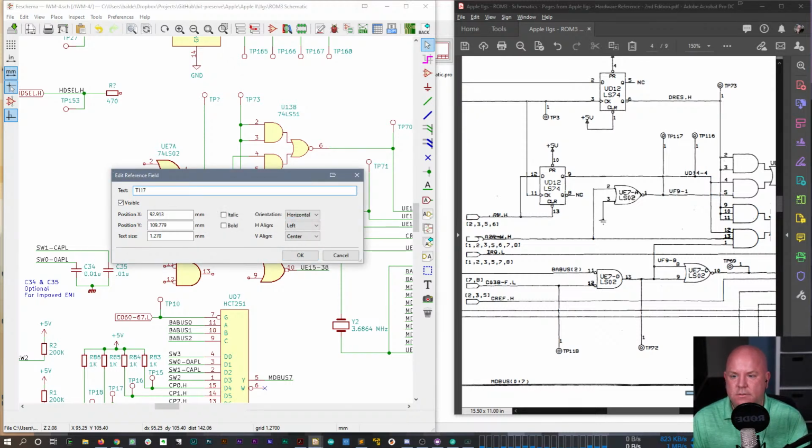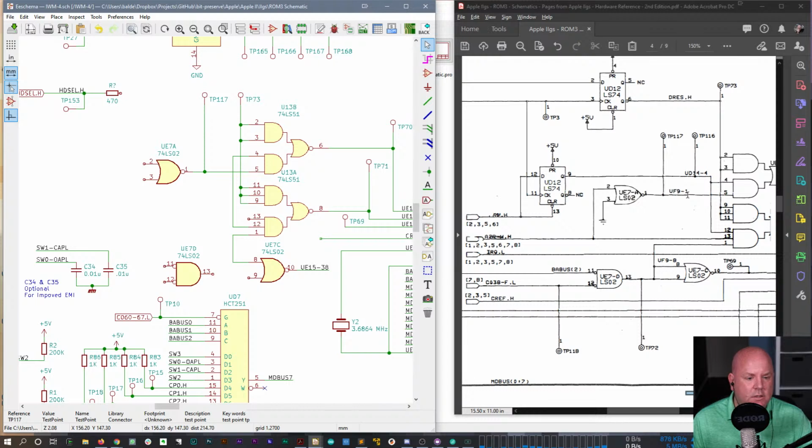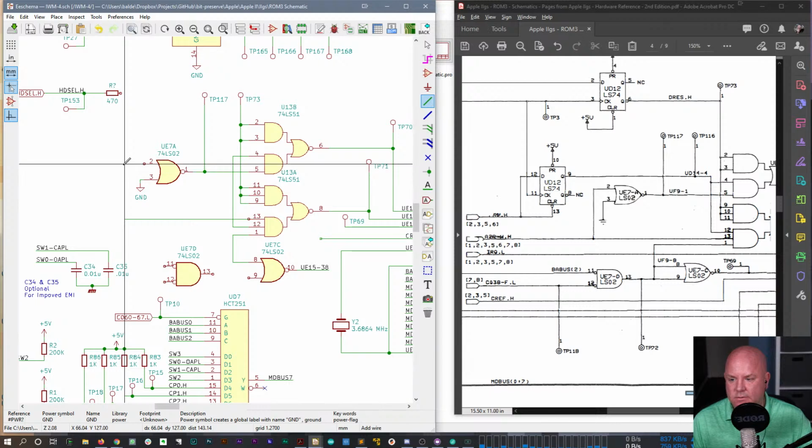Legal reference, TP 117. All right, 3 goes to ground. There's gotta be a ground symbol we can use from someone. And then 2 is gonna connect to the same thing as 13 does. So let's just take this, do that, and then we're gonna get a global label.